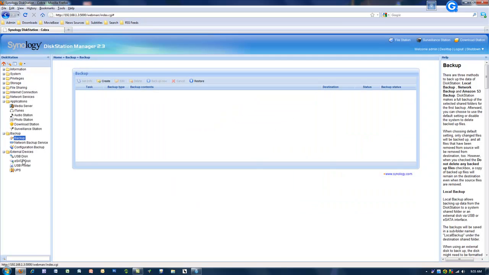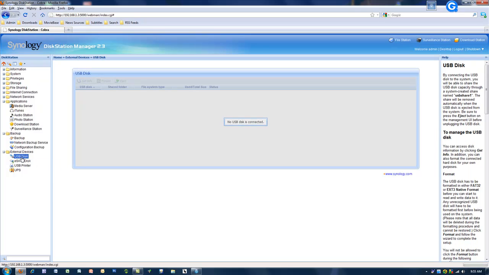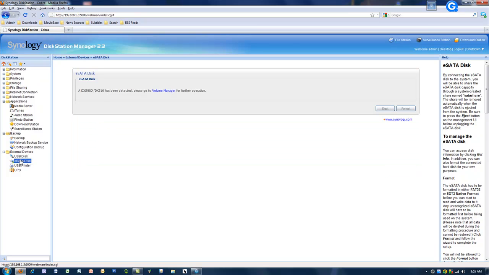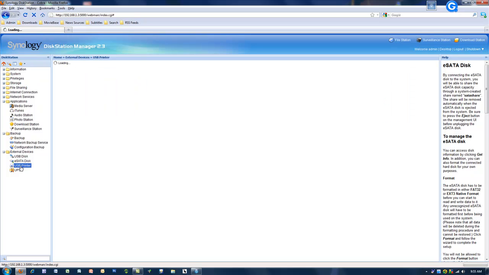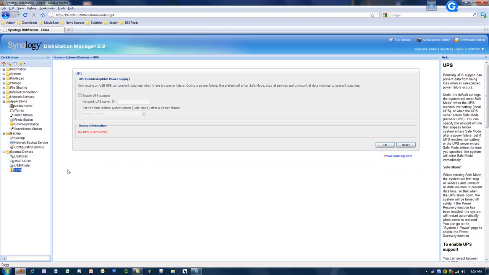Finally, we have of course the external devices, USB disks. Remember, there's 4 USB ports that you can use to connect the printer or an extra hard drive. At this time nothing is connected. eSATA disk, of course, we lost our eSATA port because we added a DX510 connected to the unit. There's a USB printer option, and of course the UPS itself, which we are not using at this time.